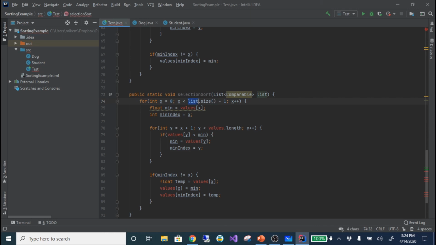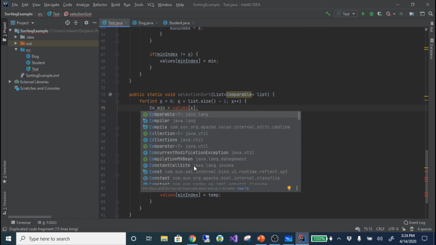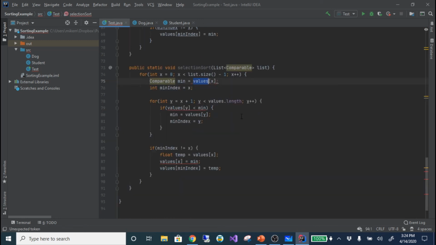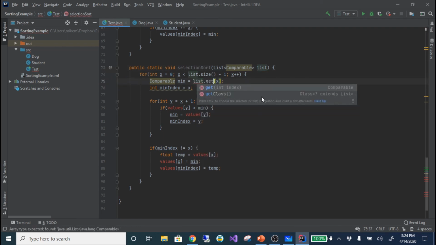So this next part, where I'm saving off the value of float, we don't have floats in this list. They're comparable, so I'm going to say comparable. And instead of doing list and then the index, what you have to do is use get and then the index that you want to get. So in this case, I want list.get(x), and I'm going to store that into the variable min.